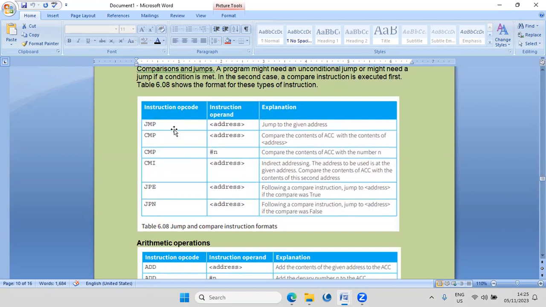Jump, JMP, jump to the given address. CMP address, compare the contents of ACC with the contents of address. Compare, CMP, another general compare with number. Either this one is with the address, compare with the contents of the address. Here, compare directly the number given. Compare the contents of ACC with the number n.